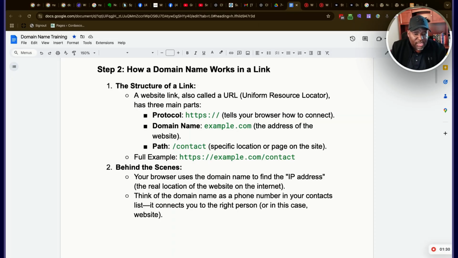And this is the address of the website. And then the path /contact. This can be a specific location or page of the site. So the full example, https://example.com/contact would typically take you to the contact page of that website. Most people get this. Okay.